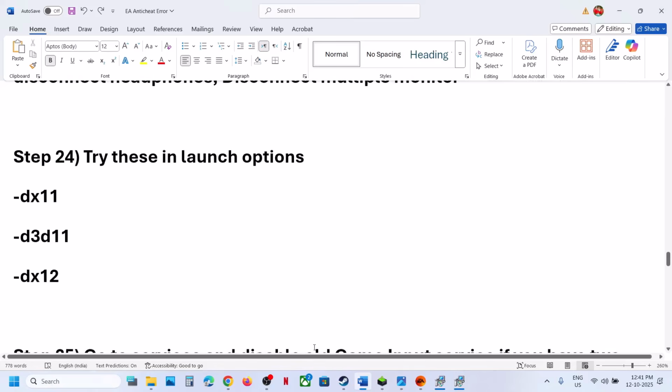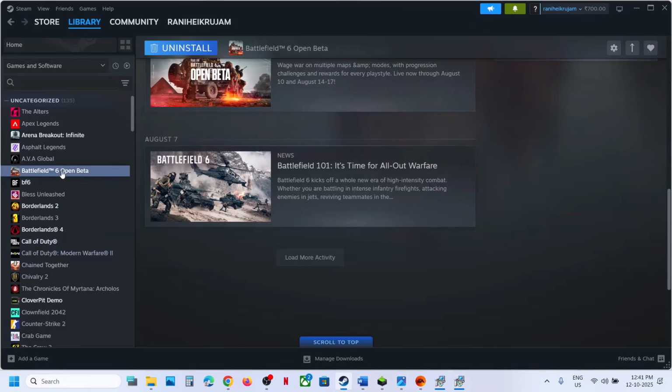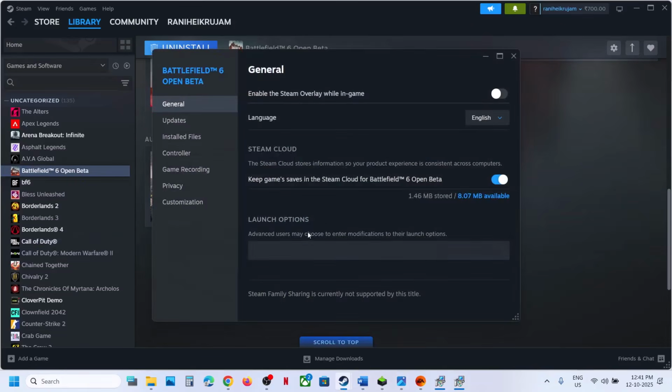Next step is to try these in launch options. So if you have the game on Steam, right click on the game, select properties. In the launch options, type in -dx11, launch the game and then check. If that does not work, type in -d3d11.